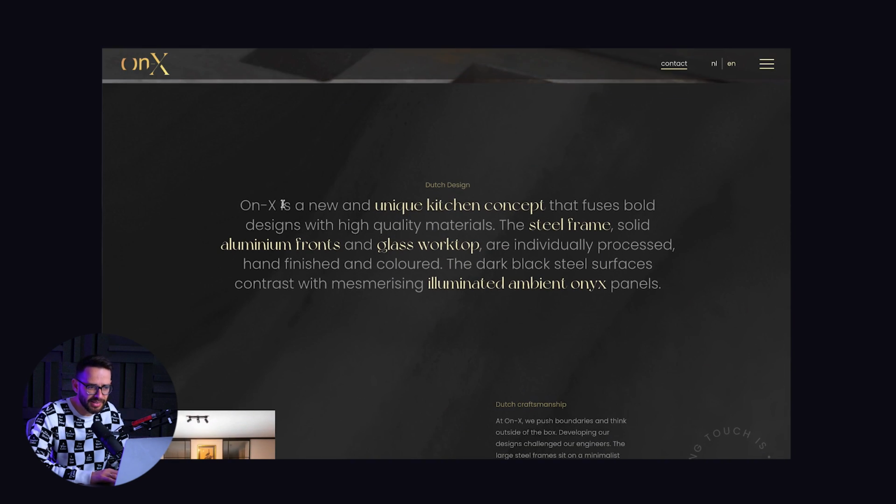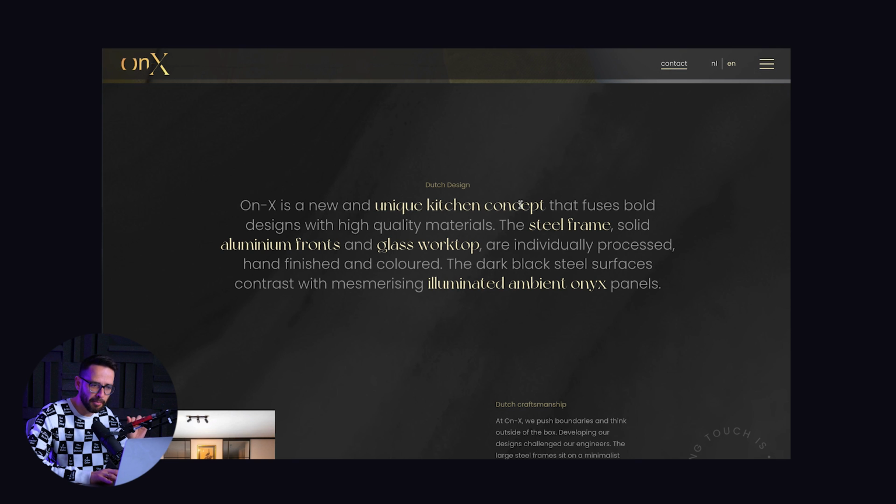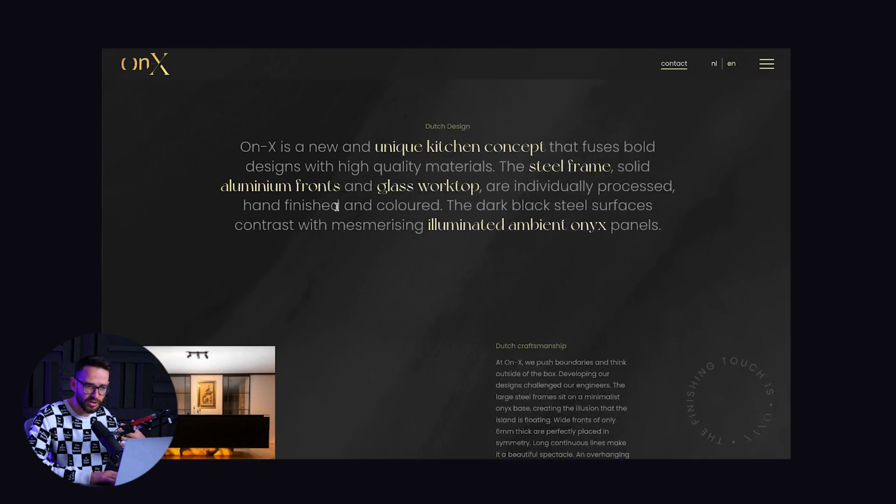Now, what they did here is they went with a combination of two different fonts. One is a sans serif light font, which is known to be kind of like premium, and the other one is a very, very modern kind of serif font, which also makes it premium. So everything in this website screams premium.